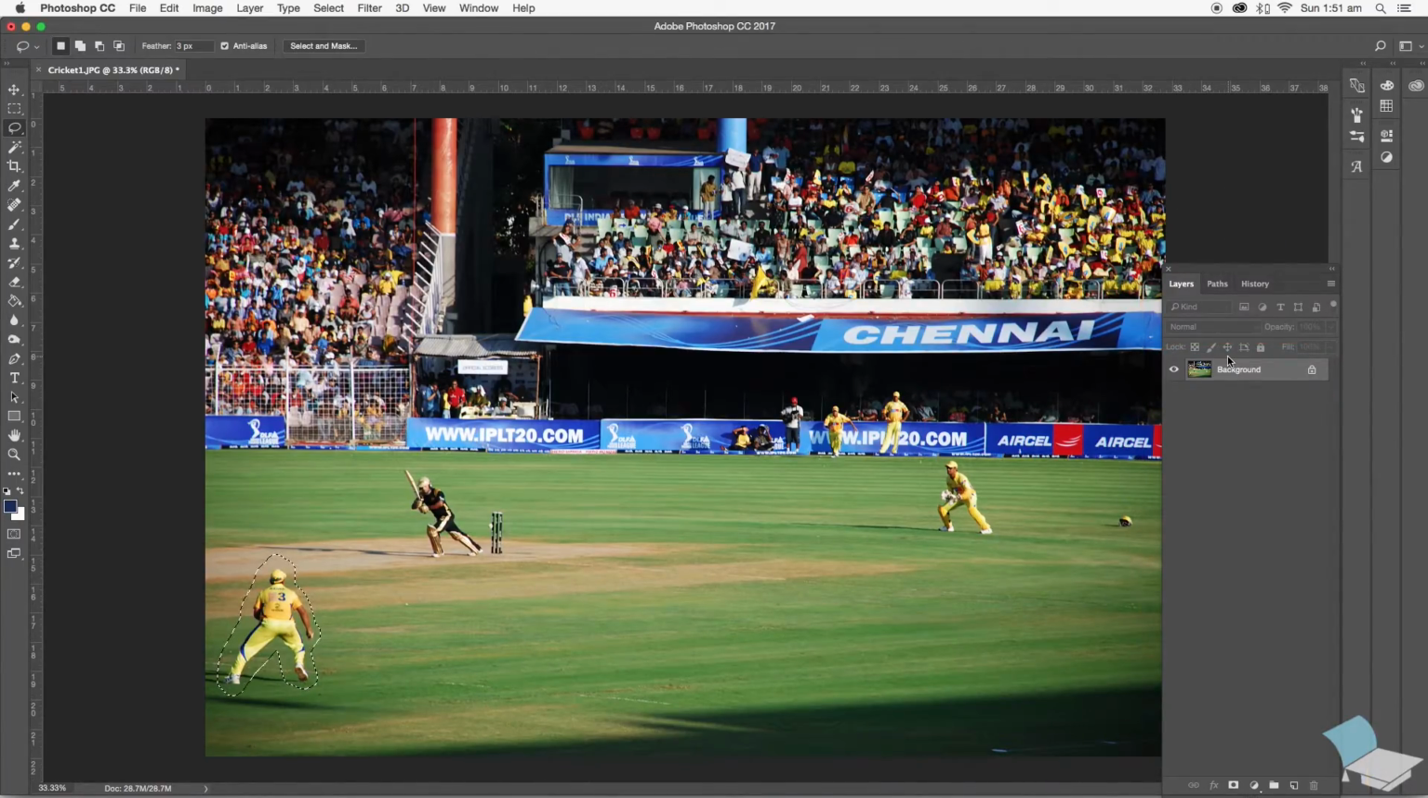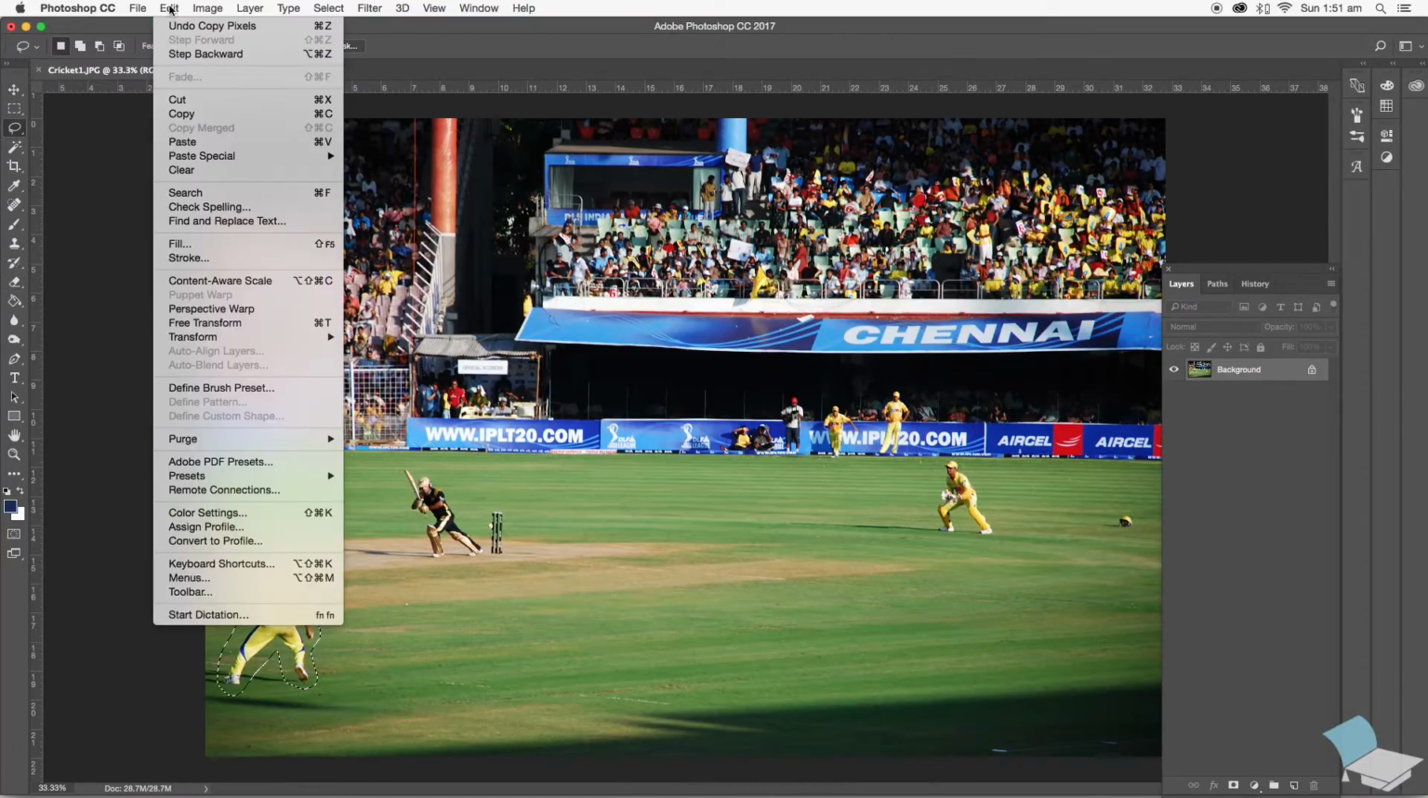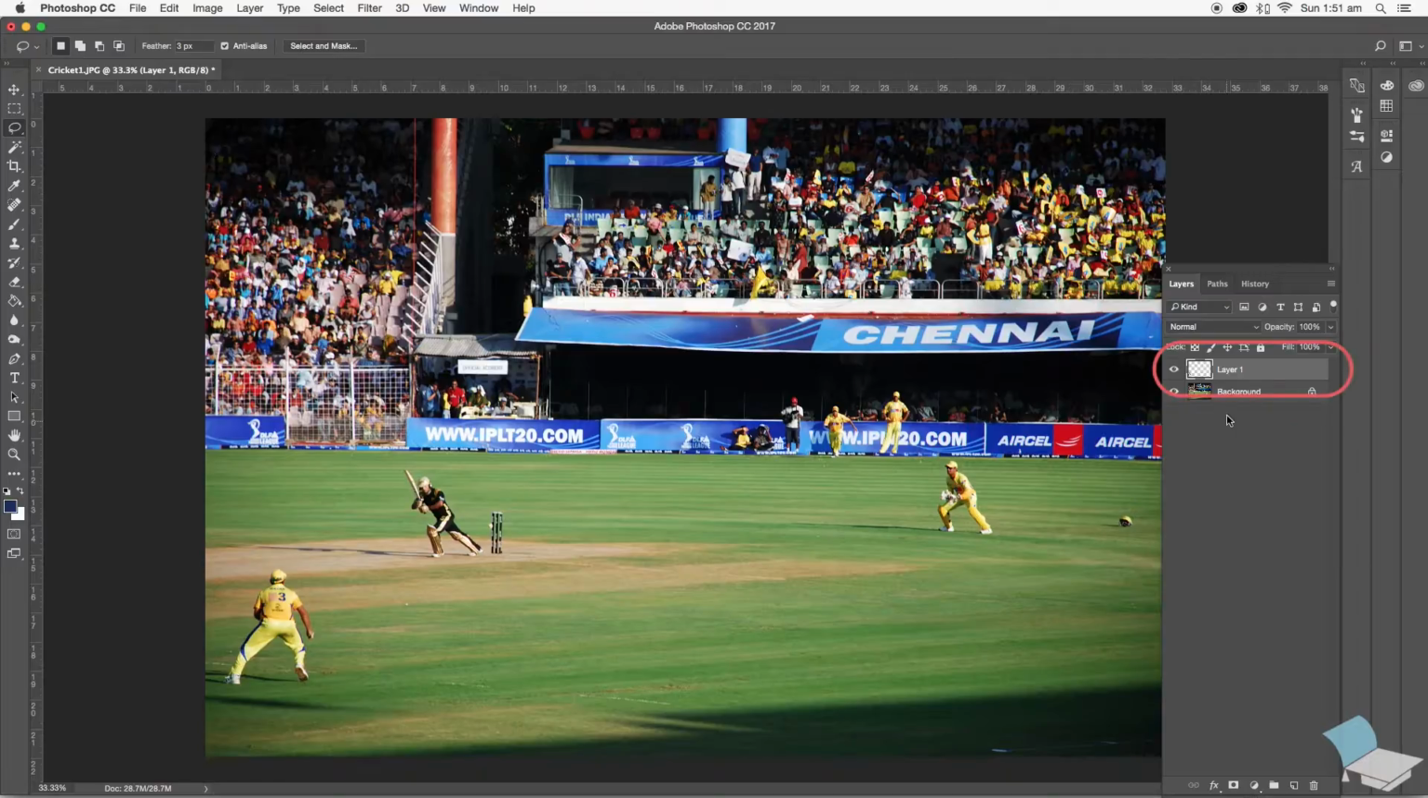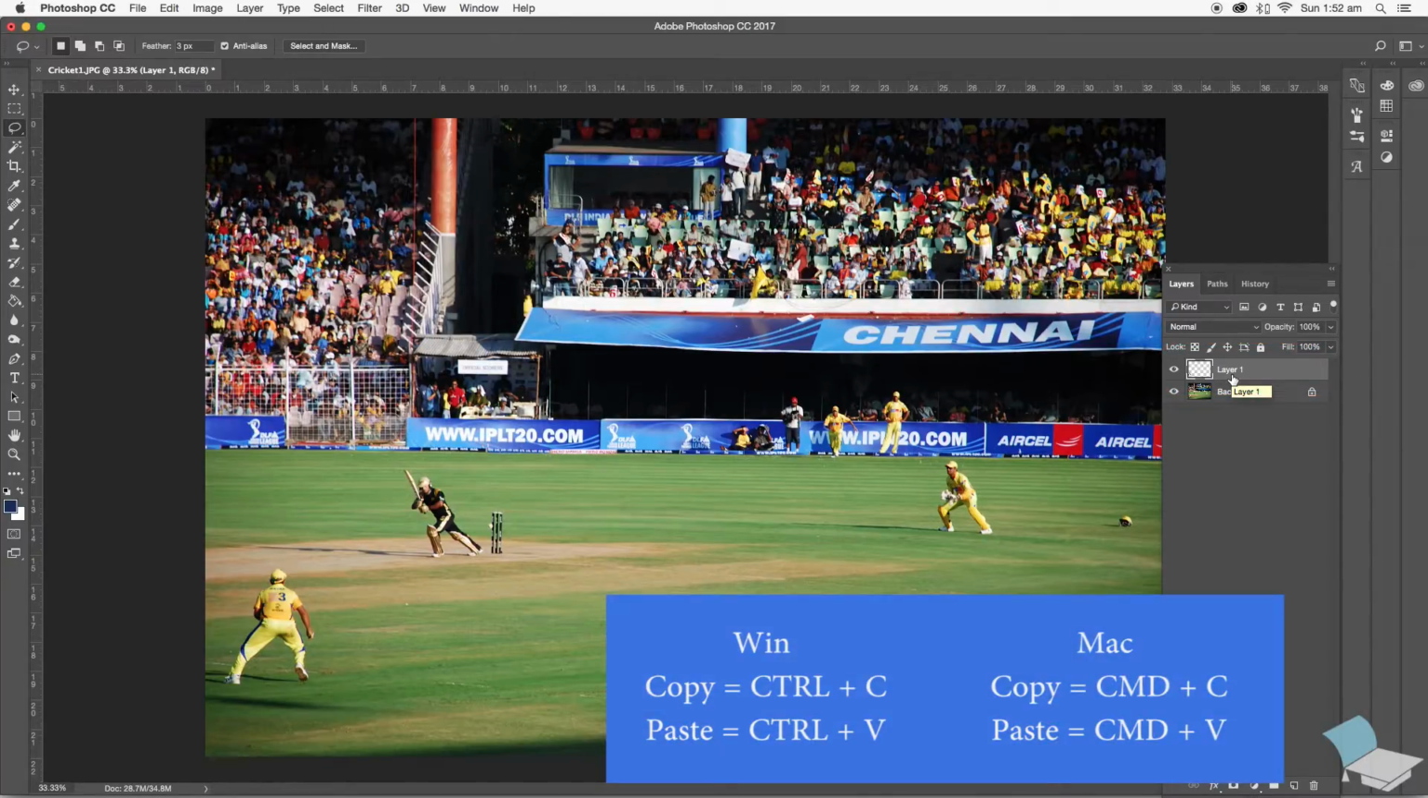Now we're going to copy this fielder, the selection that we have, and we're going to duplicate him onto another layer, or we're going to create a new layer with only this fielder in that layer, and none of the other image is going to be on that layer. So how do we do that? Very simple. You go to Edit, Copy, Edit, Paste, and you would see that instantly you have another layer on top of it. A new layer has been created the moment you pressed paste. The shortcut for copy paste is Ctrl+C, Ctrl+V, or Command+C, Command+V based on your platform.